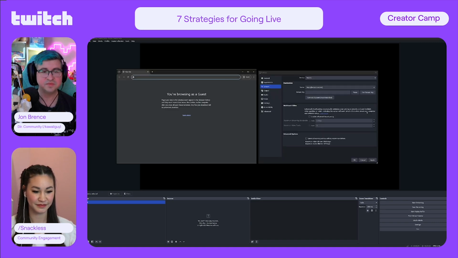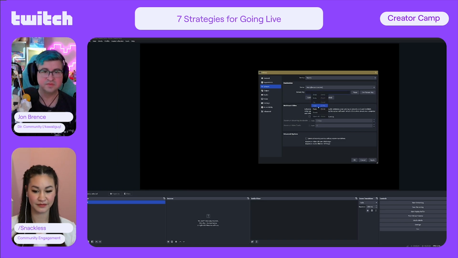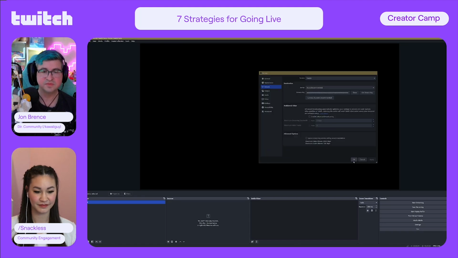Now on this version of OBS, you can click Get Stream Key, and if you're logged into your Twitch account, it'll actually take you to the location of your Twitch page where you can find your stream key. Important note, make sure that you keep your stream key private. It is sensitive information for you, hence why there's a show and hide button. Now you can go ahead and click copy to copy your stream key. Go over here, paste, hit apply, and then OK.